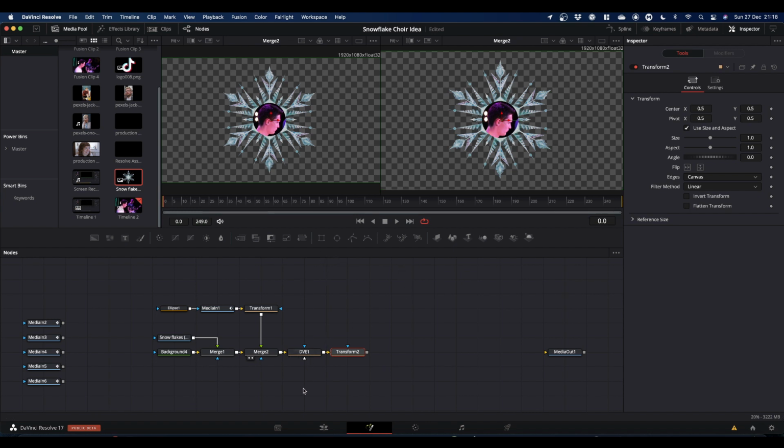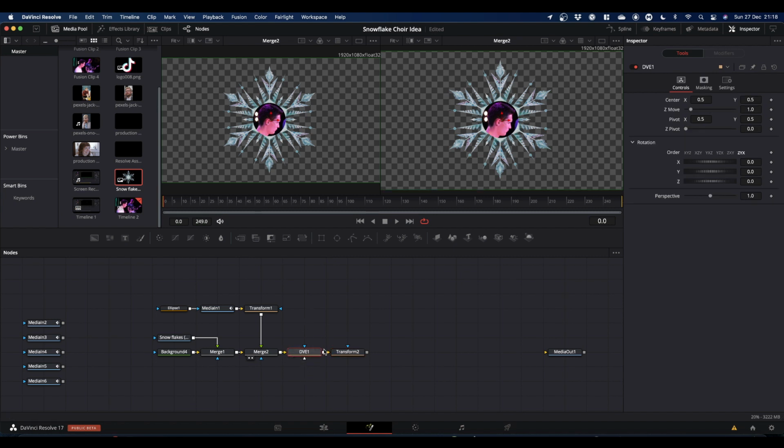So the first thing I'm going to concentrate on is the DVE node. What the DVE node does, if we now put that into this viewer, is if you look in the inspector, you've got rotation around X, Y and Z. So if you take your Y, you can rotate your snowflake.